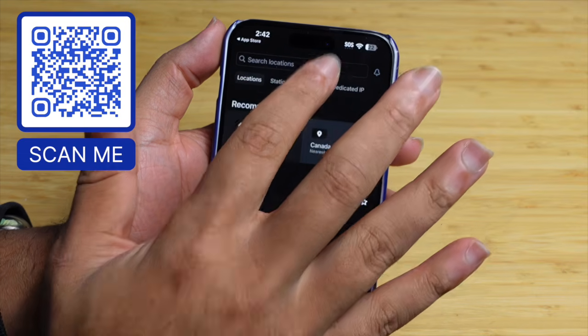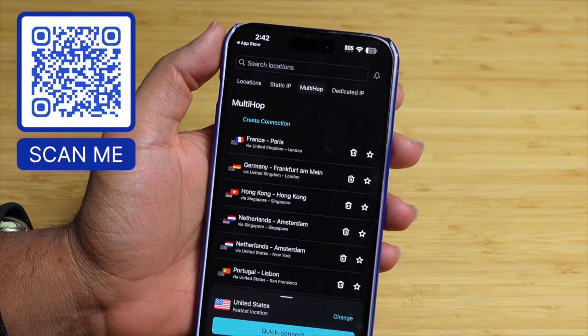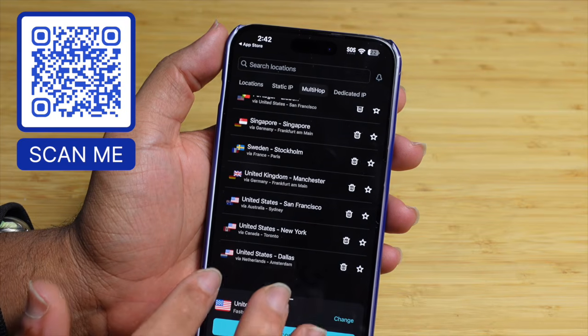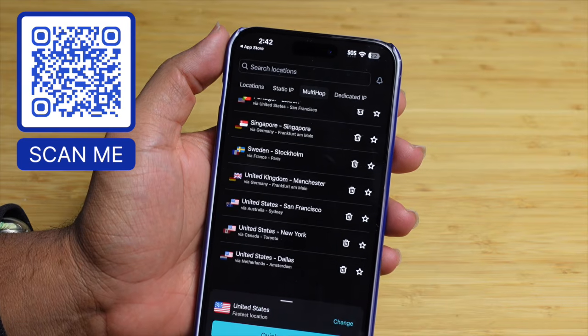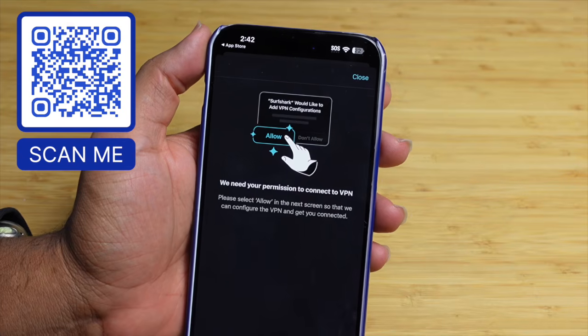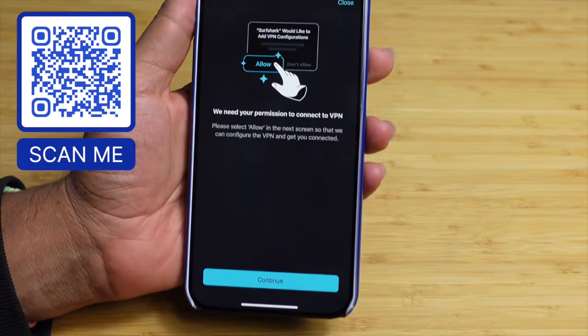One of my favorite features is the multi-hop. This way you can have secure connections from multiple directions, and I can scroll down. I can select something like we've got United States and Canada, United States New York, and Canada Toronto. We can tap on the multi-hop, and it will need permission in order for us to get started with the VPN. So let's go ahead and authorize the Surfshark and get permission.